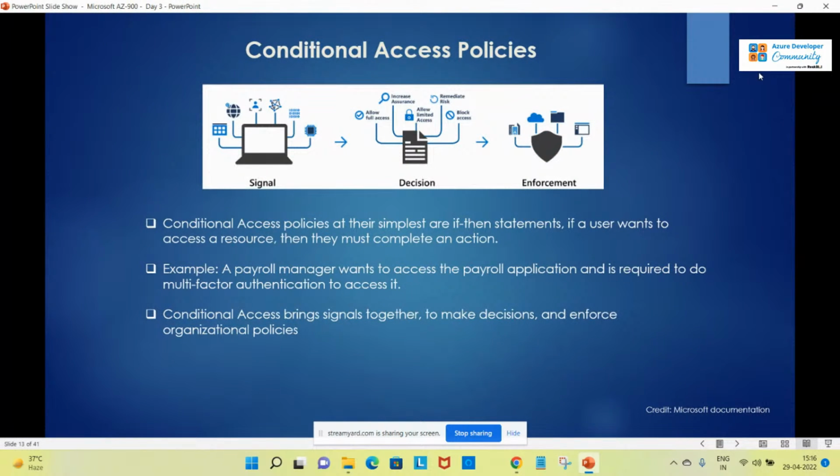The next one is conditional access policies. What is this? It is like an if-then statement. If a user wants to access a resource, for example, here is an example from the Microsoft site: a payroll manager wants to access the payroll application and is required to do multi-factor authentication. So credentials alone will not work; he has to use a second layer of authentication.